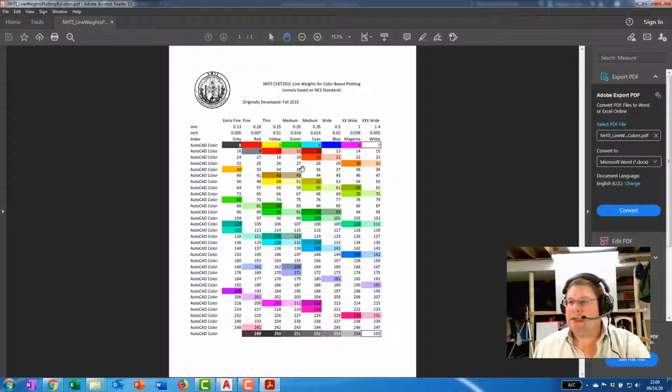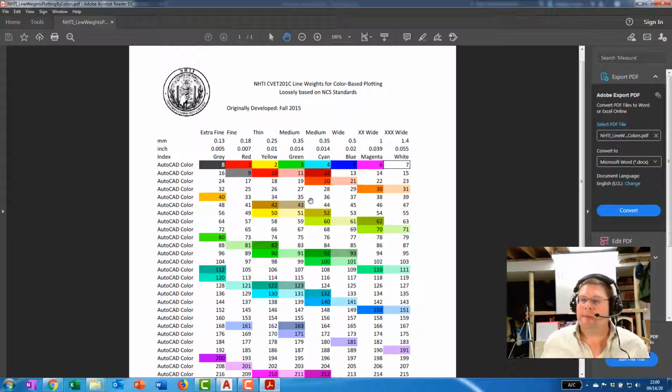Okay, we are looking here at the color-based plotting style. What I'm trying to display here is a matrix of 1, 2, 3, 4, 5, 6, 7, 8 columns, and the color numbers of 8, and then it starts back down to 1, 2, 3, 4, 5, 6, 7. Those are the basic AutoCAD colors, the most fundamental. What we've chosen in this approach is that color 8 is the extra fine, with a 0.005 inch thickness when plotted.